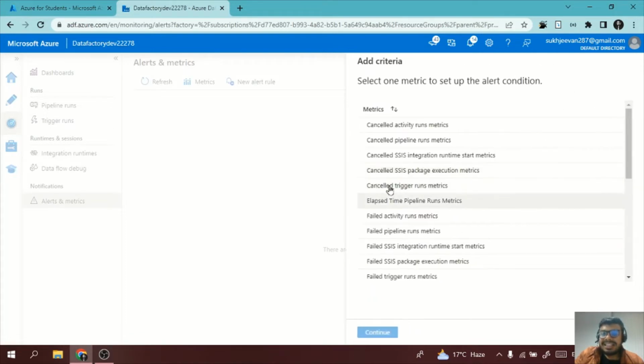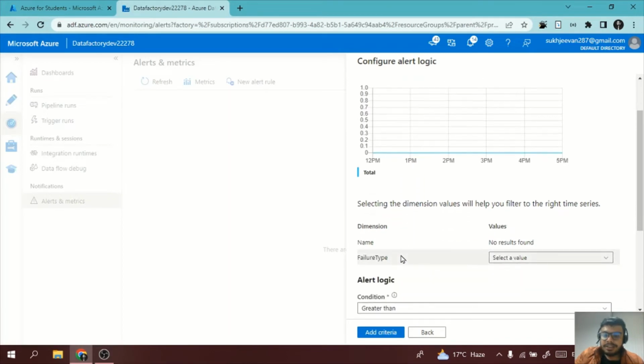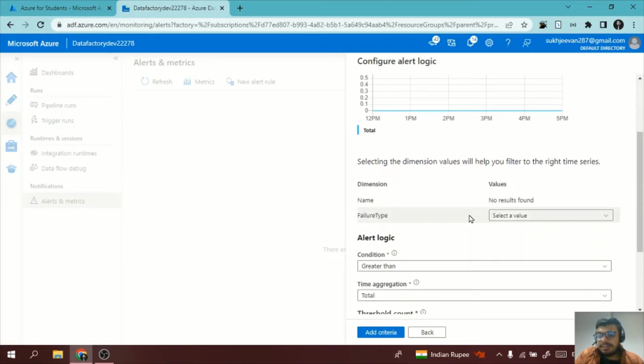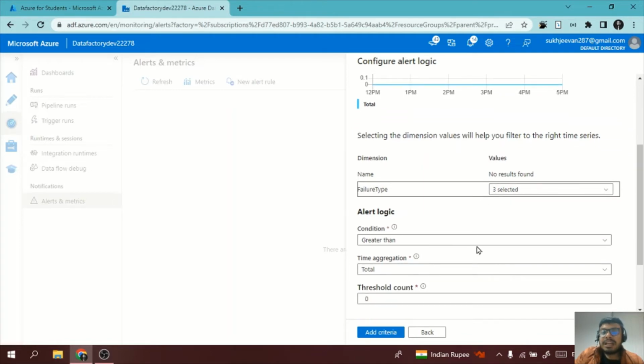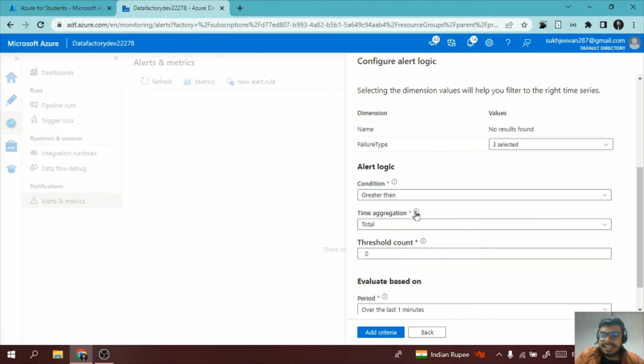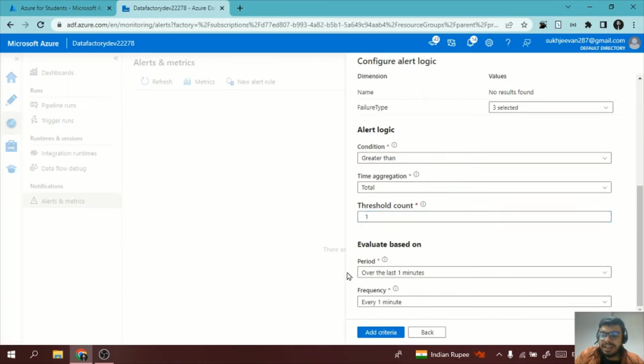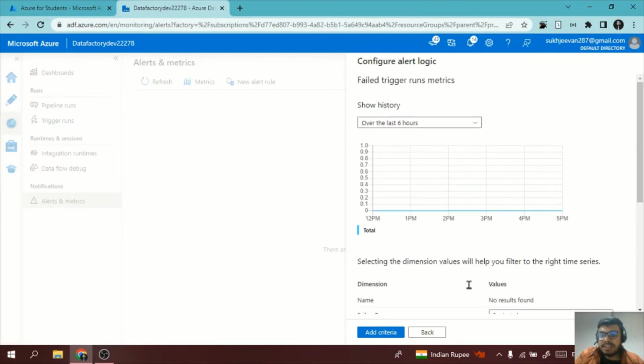Now we need to give a criteria, like what criteria it should follow. So whenever the failed trigger runs metric, meaning whenever my trigger fails, it will trigger, right? Now I need to tell the failure type. It should be a user error, syntax error, or a bad gateway. For everything I need to send a mail, so I'm selecting all three. Now I will give a condition: greater than or equal to, less than, whatever. I will say greater than the threshold of 0, or I will say 1. Whatever logic you want, you can add it. Now it should evaluate every last 1 minute. I want that. Okay, so this is how I created a criteria.